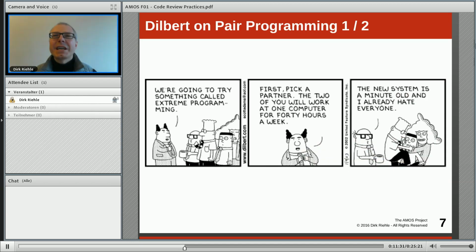Dilbert had something to say about it a long time ago. As you can see, it's not even a color cartoon. The point he had, the boss is telling folks, yay, let's do pair programming. Pick a partner and then, whoa, 40 hours a week. And since everyone hates working with Wally, they all jump on the intern Ashok here.